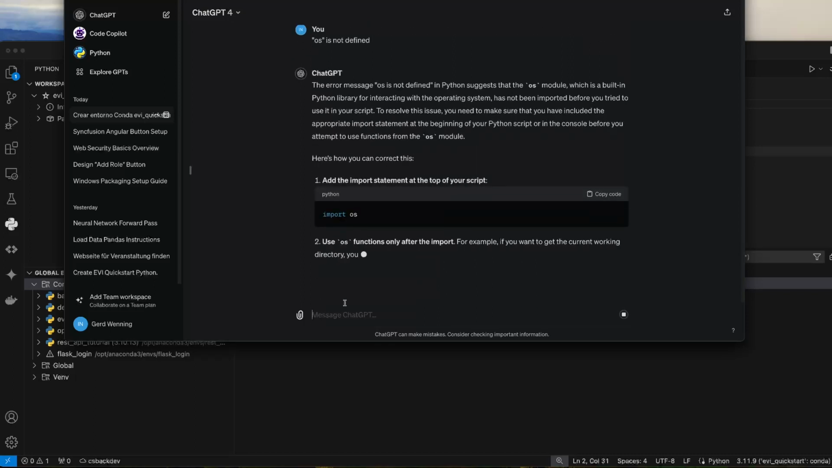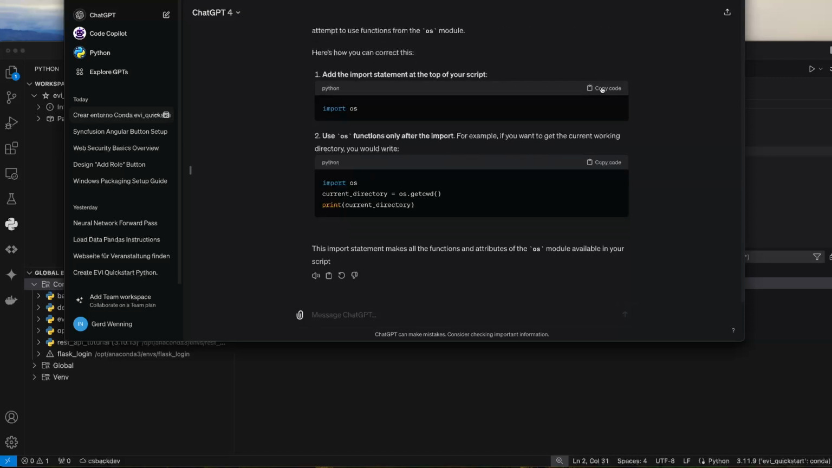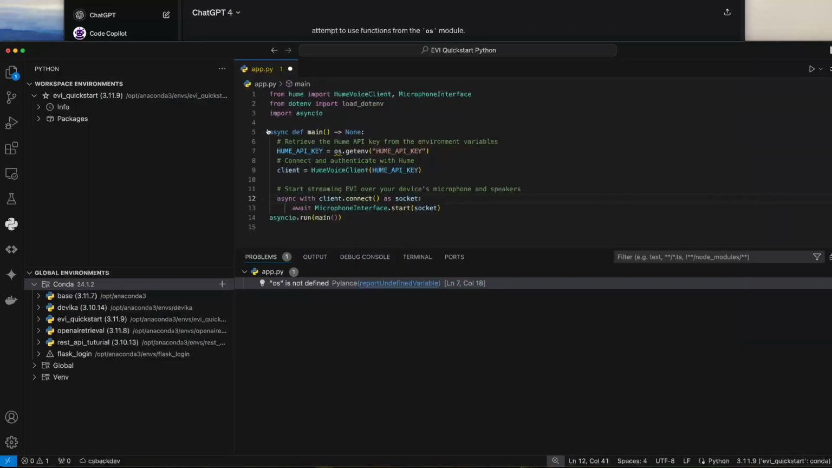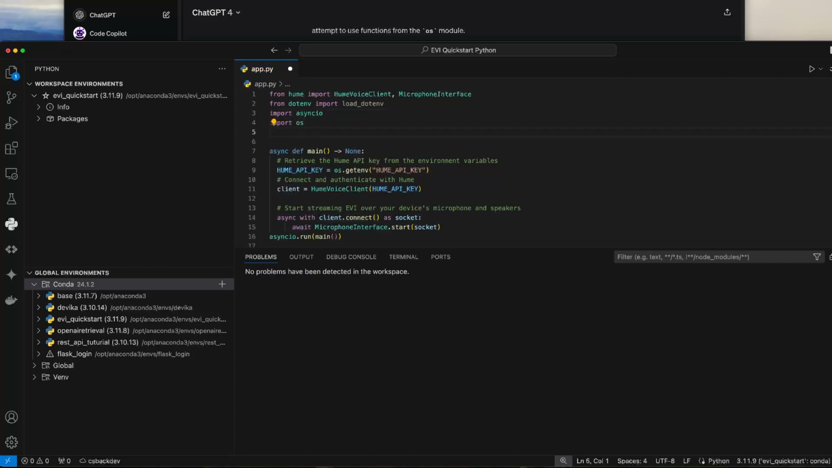Import os. It's just a very simple statement we have to add here. Now we have the app running. So considering that this is an official quick start guide for Python and the problems that I faced, I would not consider this a useful documentation, to be honest.